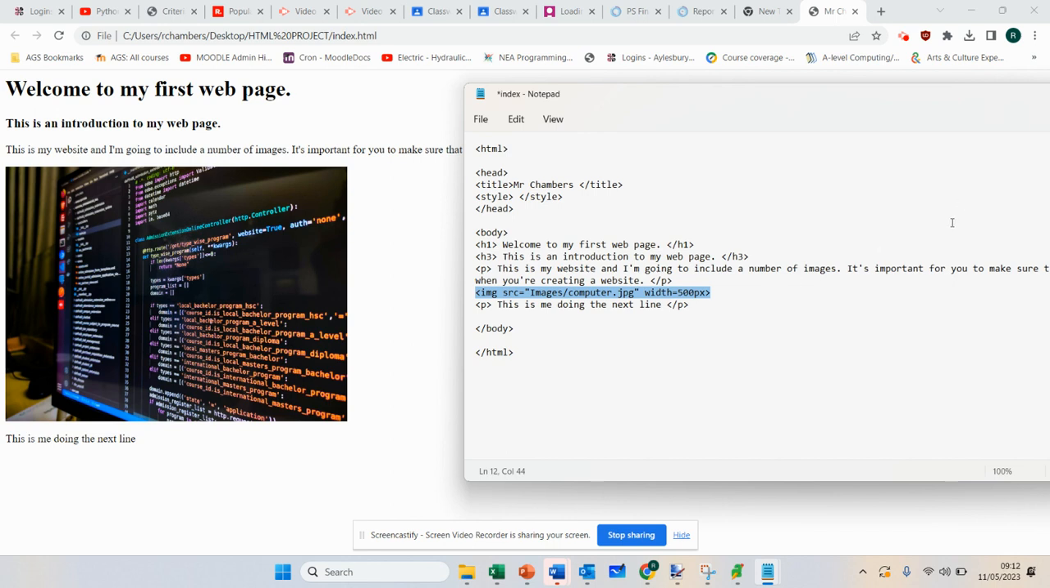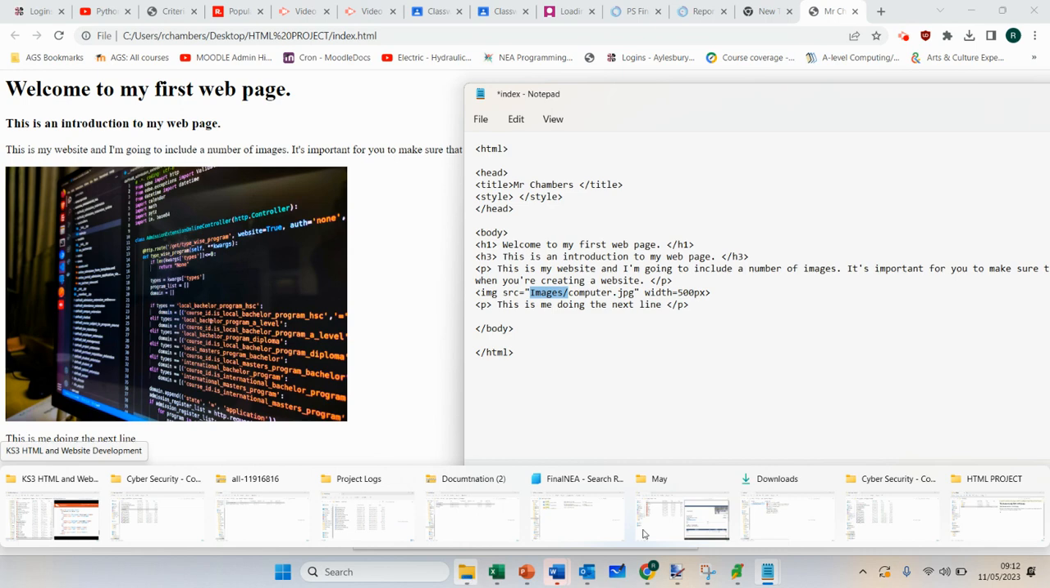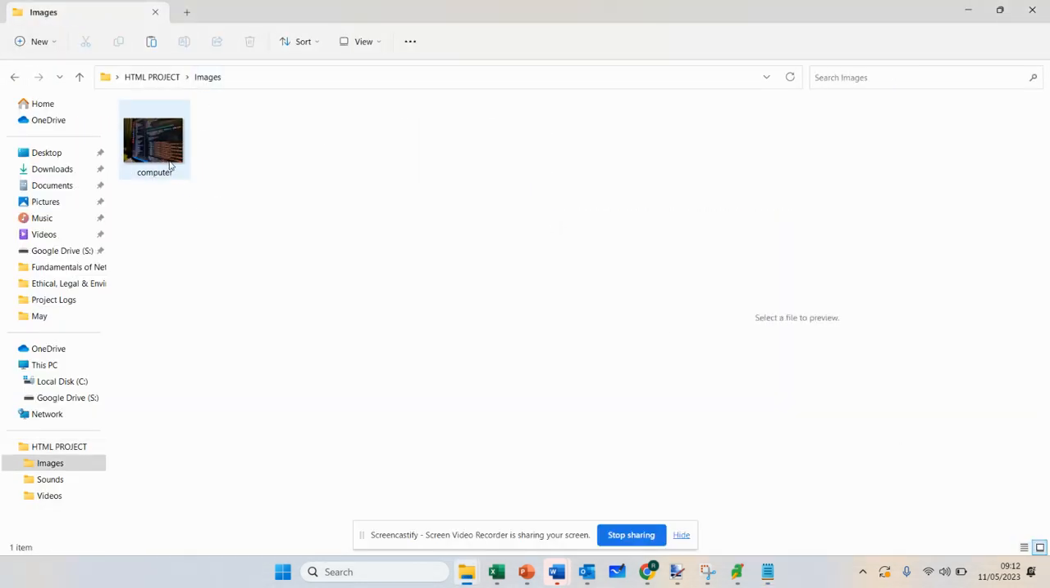Remember, because this is going to be important in this lesson, that when you have images in a folder, you must put the folder location first. So that's what's happened there. I've got image slash. That means that image, so if I load that up for you, if I go into images, in that images folder, there is a picture of a computer, okay?